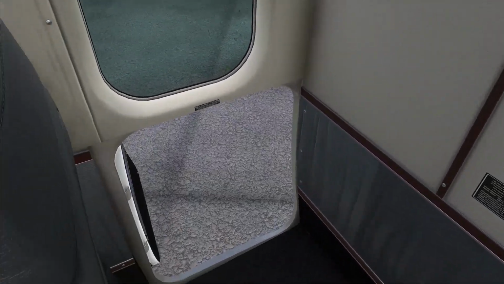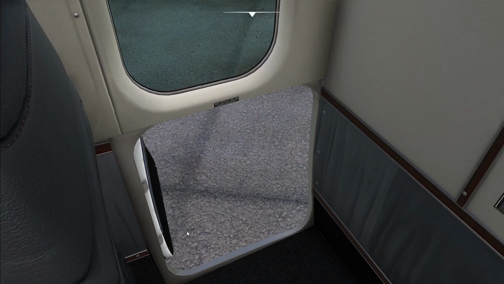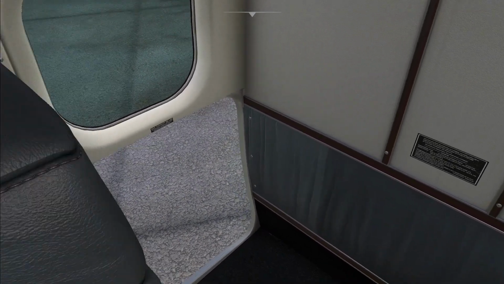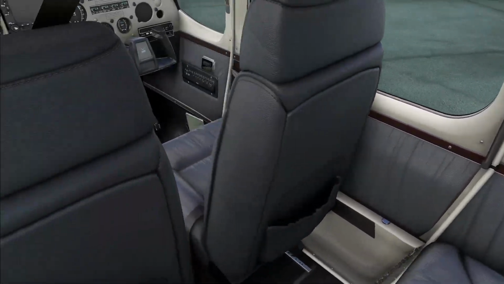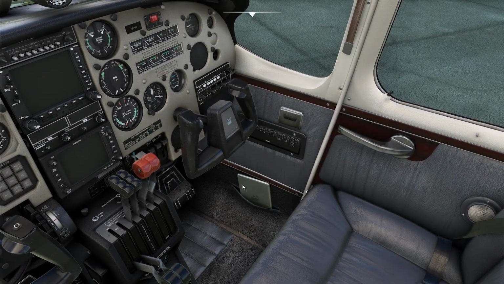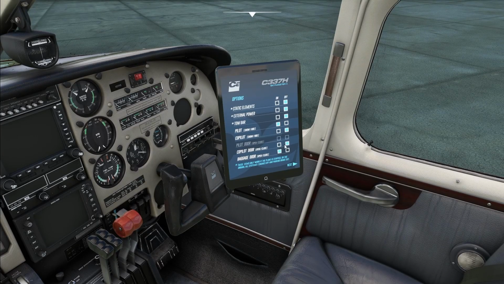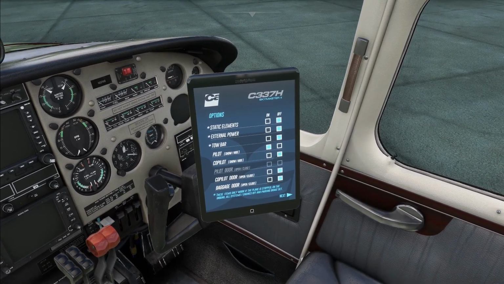Let's see, I really thought there was a way to close this door from the inside. Oh well, I guess we'll use the tablet. Grab the tablet. The only thing I'm going to do with the tablet is close the baggage door. I think we're going to leave the co-pilot out of the mix today.